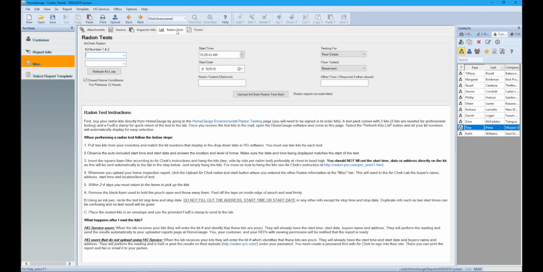For radon testing, HomeGauge partners with AirCheck. If you purchase your radon test kits through HomeGauge, your kit numbers will appear in the drop-down menus in your report software, and the lab will upload your results directly to your HomeGauge dashboard.